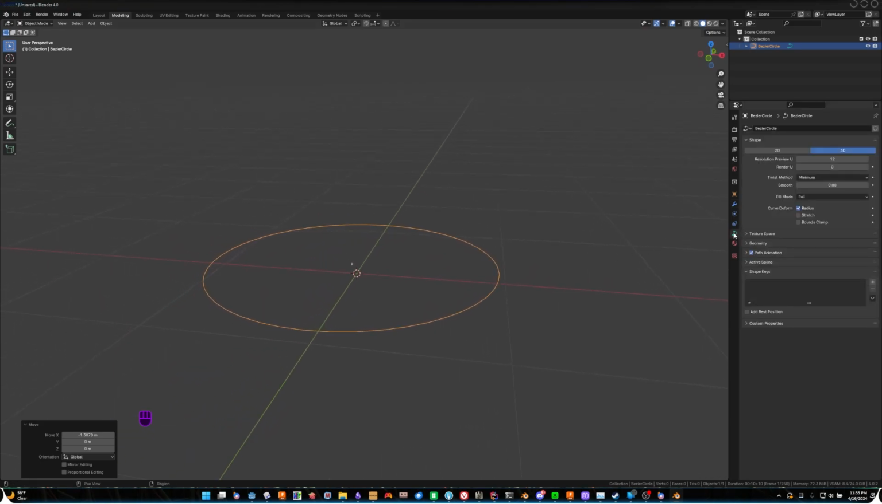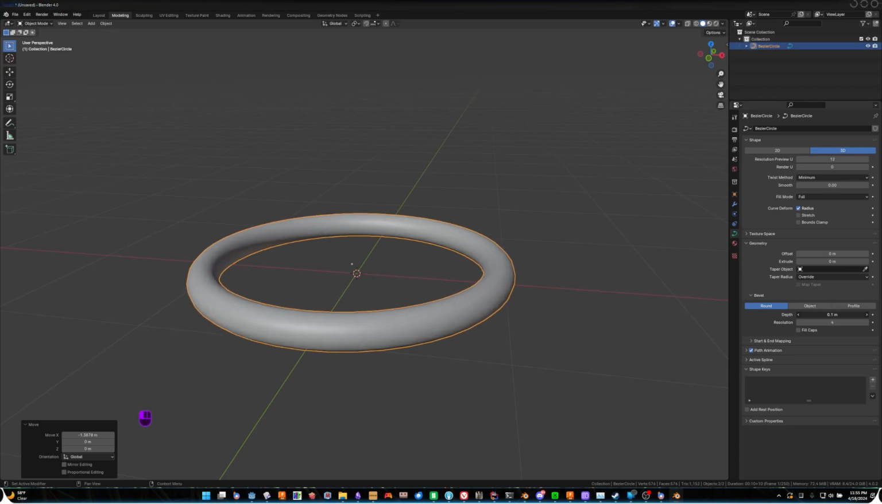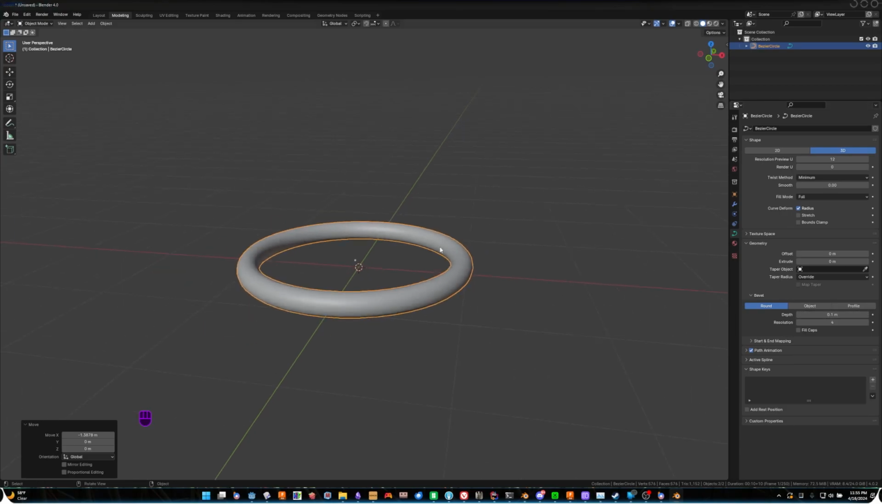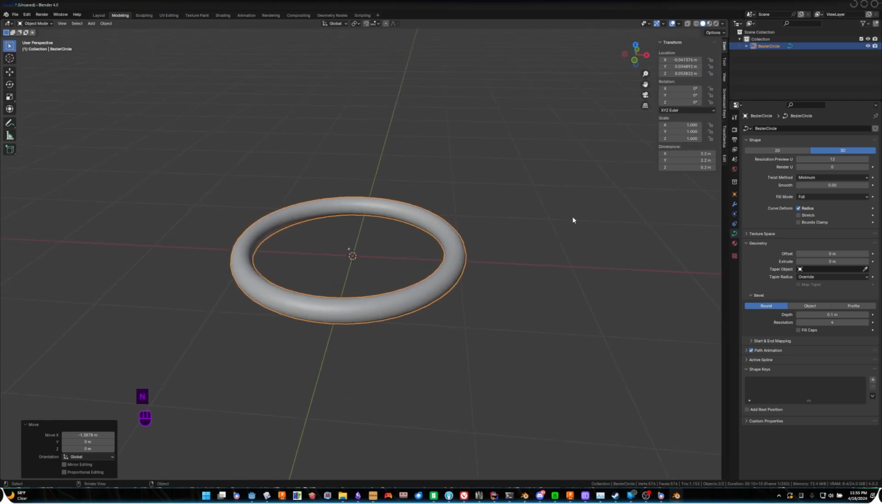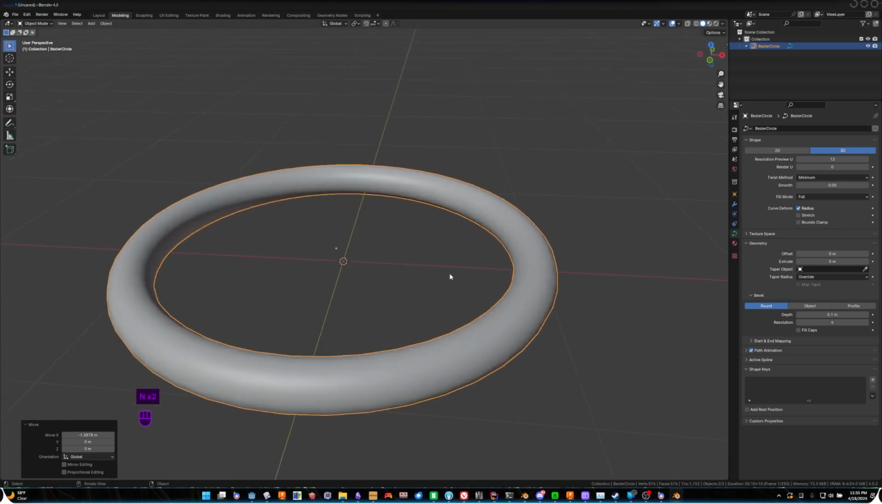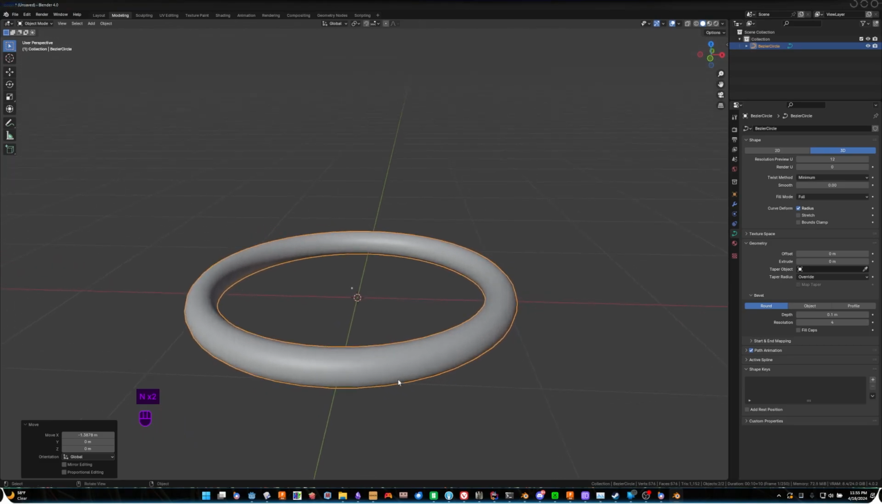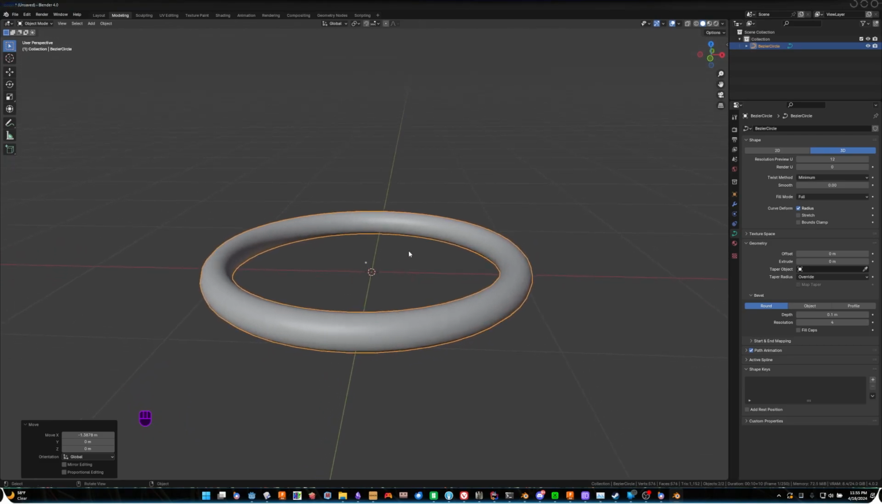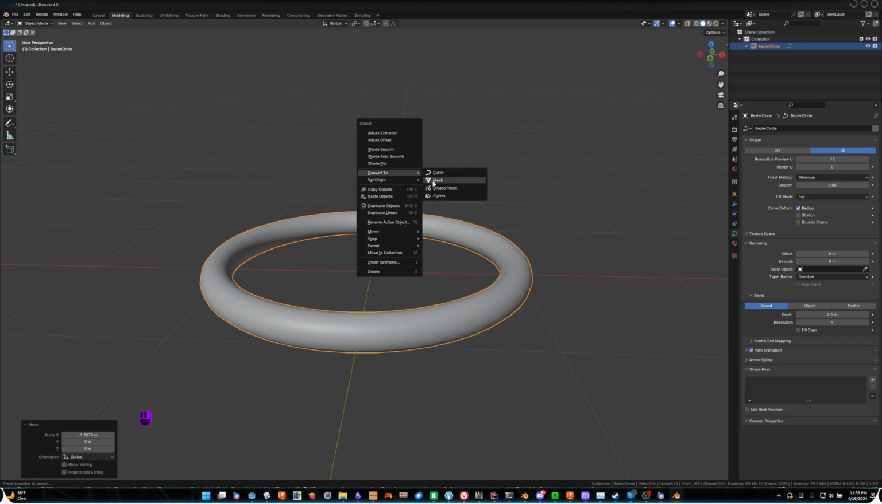So if I come over to my curve data properties here and I come over to geometry, I can go down to bevel and I can just jack this up to like 0.1 meters. We're dealing with a 2 meter standard size object here. If that's right, 2 meters? Yeah, 2 meters. So now we have our round pipe, and I need this to be a mesh, not a curve. So I can right click, convert to mesh.